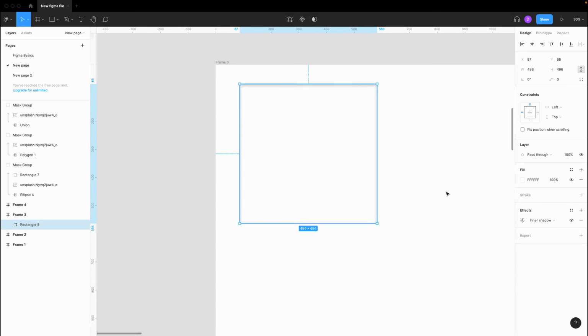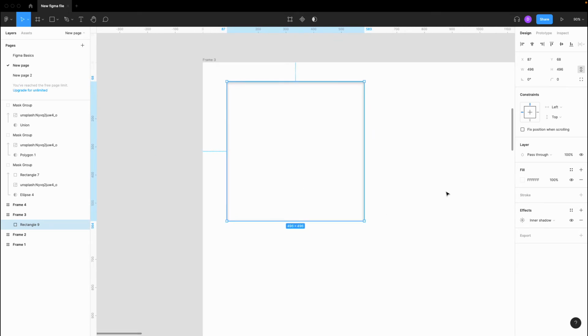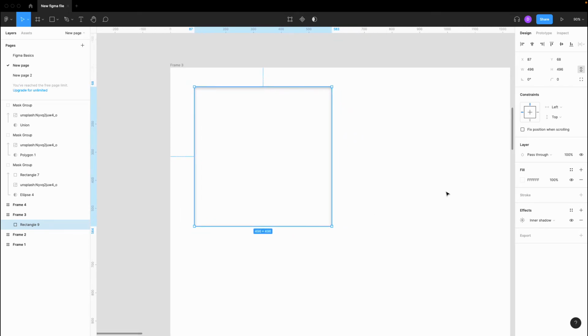Basically, this is a decorative feature for your designs, so it's not that widely used. And drop shadow is more frequently used in your designs, especially in digital product design.